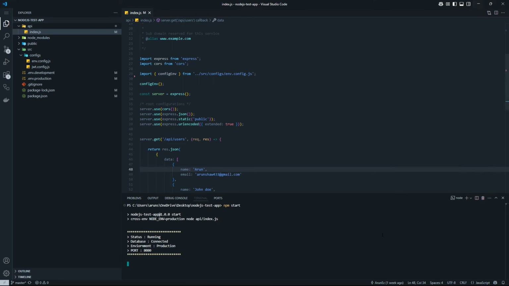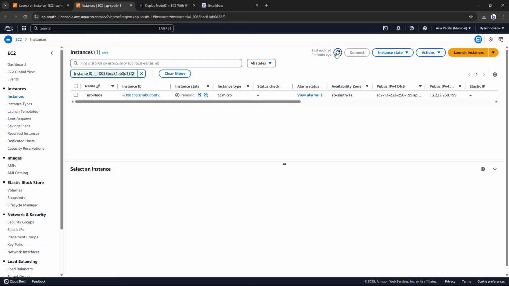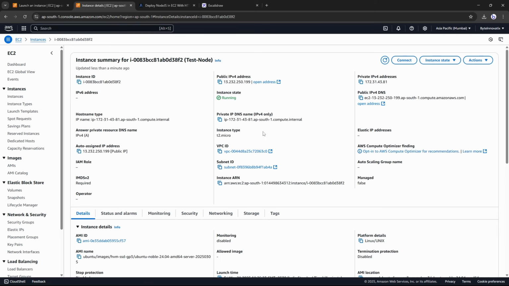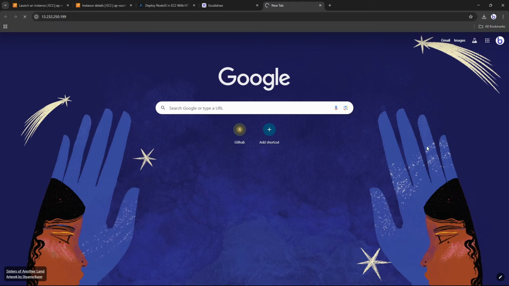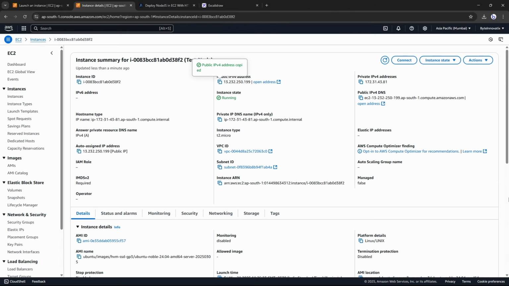So let's check whether our EC2 instance is initiated or not. Let me refresh. Okay, you can see it is running, right? So let's go to that. Yeah, so you can see this is the IP address, and our server will be accessible on this IP address. Let's go into it. Okay, you can see there is nothing, right? Because we have not set up anything right now, so let's set up this EC2 instance first.